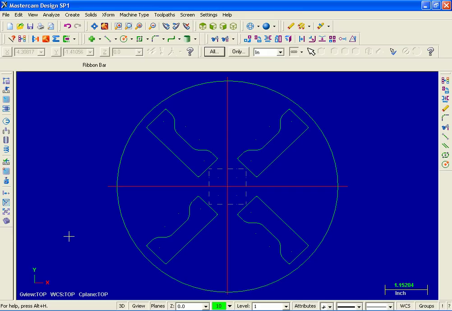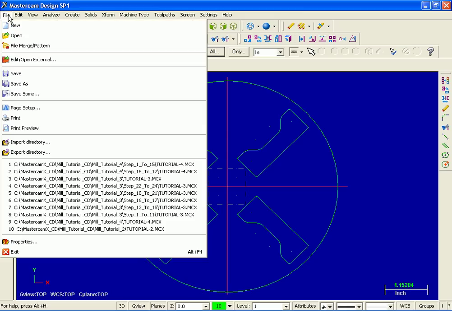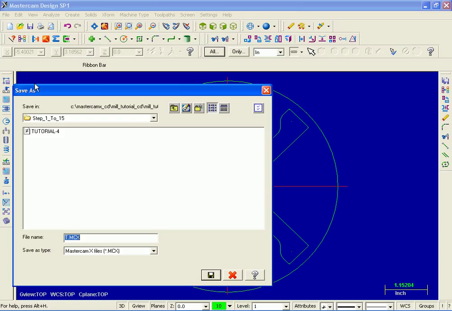For the last step, step 15, we're going to save the geometry. File, Save As, and then you can input the name of your file.